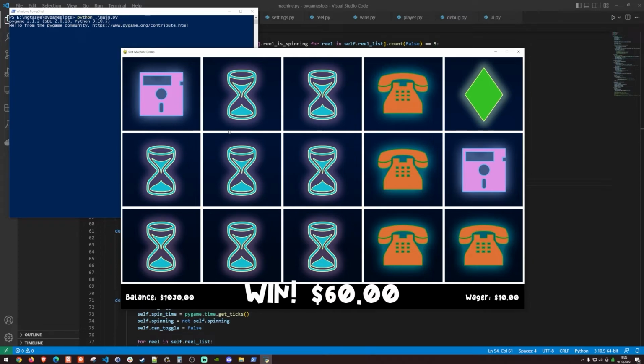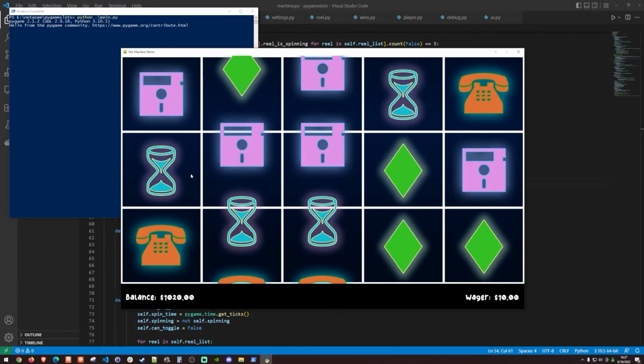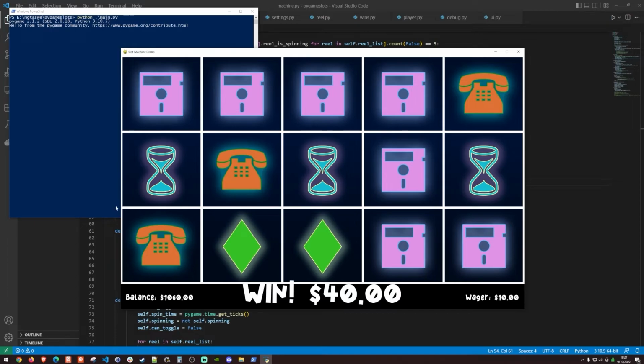Now, one thing that I wanted to mention is that this grid right here is actually being drawn underneath the symbols. So when they rotate, and it's kind of hard to tell, but they're going above the grid, right?